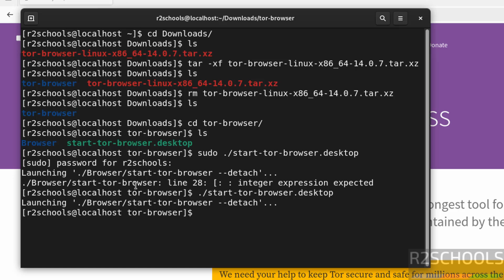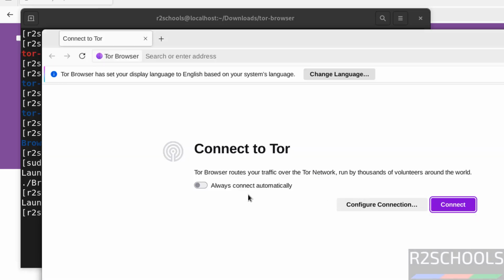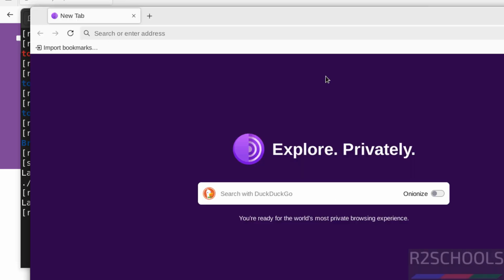Hit enter. See, now we are able to open Tor Browser. See, we got the Tor Browser application. Now if you want to always connect to Tor automatically, you have to select this. Then click on Connect. See, we have successfully connected to Tor, and the default search engine for Tor is DuckDuckGo.